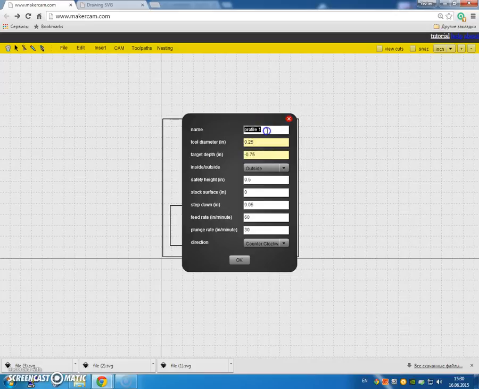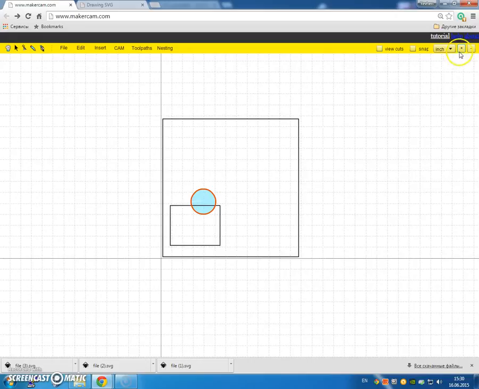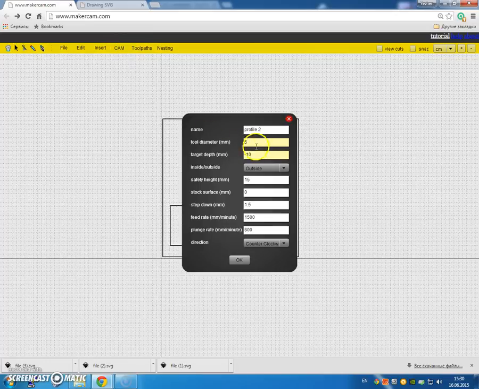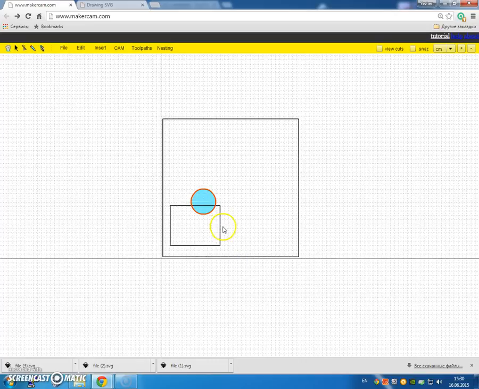Profile 1, I'll call that the circle. Oh, I don't want it in inches, I want it in centimeters. cm, and toolpaths, profile operation. Tool diameter is 1, target depth is -3, outside. Safety height is 5, step down 1.5. Click OK. That's number 1.